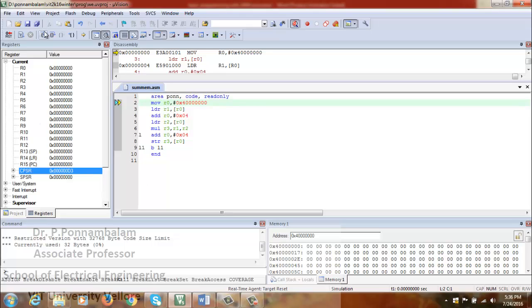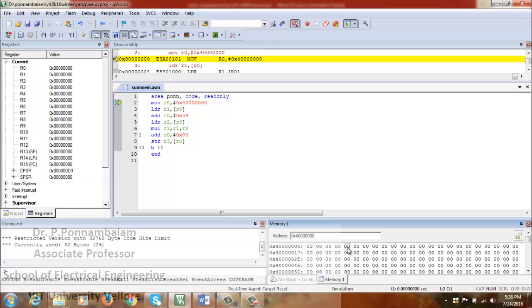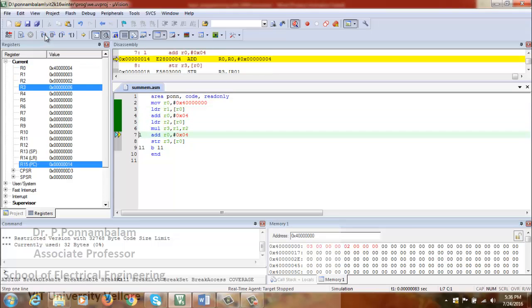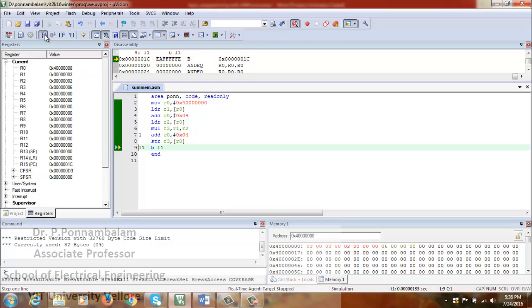Okay, now again we'll have to give a value, so 3 and possibly 2. So 3 and 2, 6 we should get. So 3 has been fetched, 2 has been fetched, 6 is the result, 6 is stored, that's the end of the program.